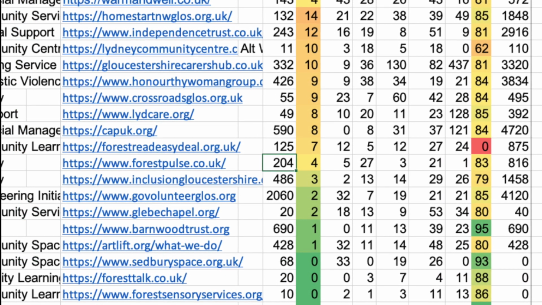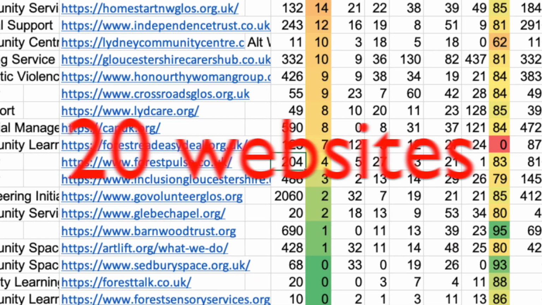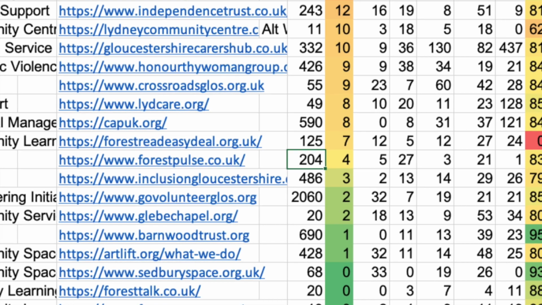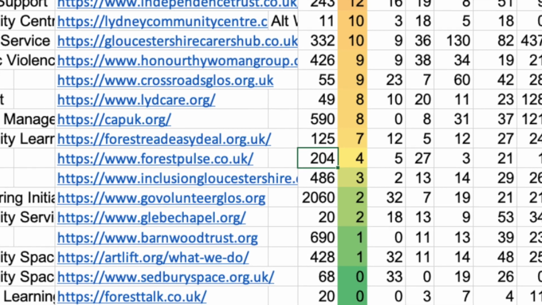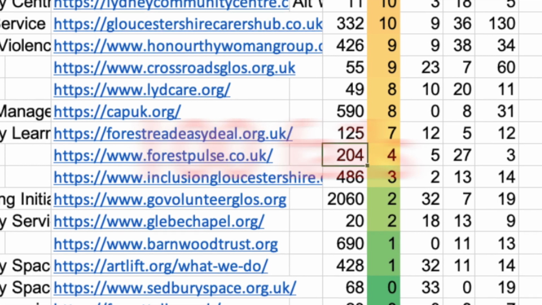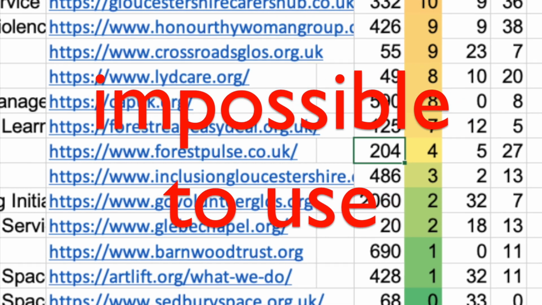But we didn't stop there. We narrowed our focus to 20 websites associated with FVAF, combining my coding expertise with a specialized methodology. Our manual testing team dove right in, uncovering 100 instances where these sites just weren't cutting it for assistive technologies or disabled users. Over half of them had errors that made them difficult or impossible to use.